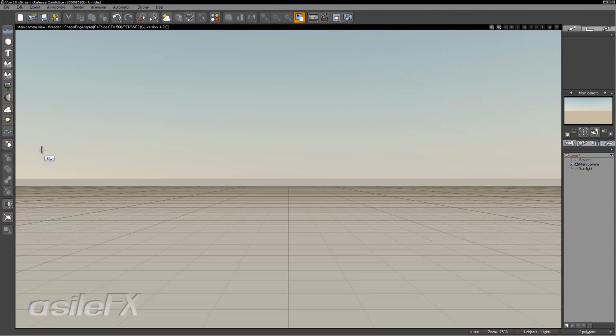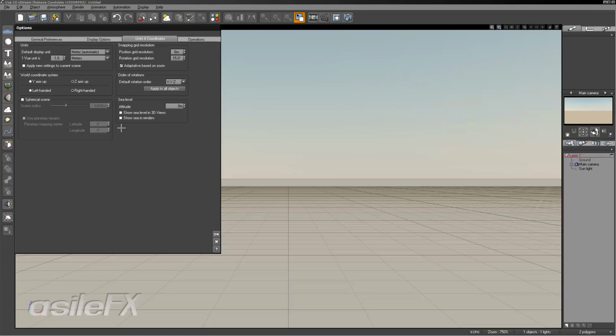First of all, if we take a look at File Options and go to the Units and Coordinates tab, by default we have one view unit equals 1 meter. This is a good unit to work with for the program. It has basically been designed at this point to work within this unit best.